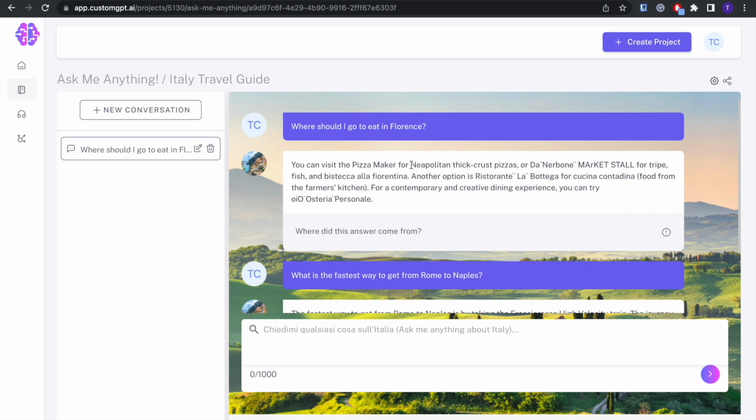So that is the basic process behind creating a custom GPT chatbot. Very straightforward process.